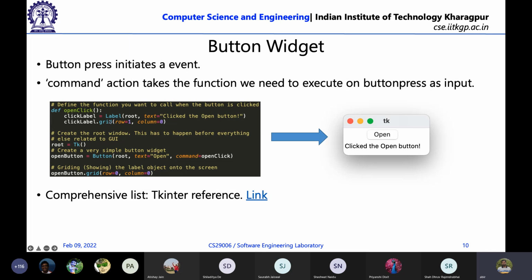Now what is this open click? It is just a simple label which will display the text "click the open button". I'm putting it in row 1, column 0, because I plan to put the button in row 0, column 0. So after you click this open button, this label will appear. When you start this program by executing the main event loop, you will not have this label. Once you click the open button, it will appear.